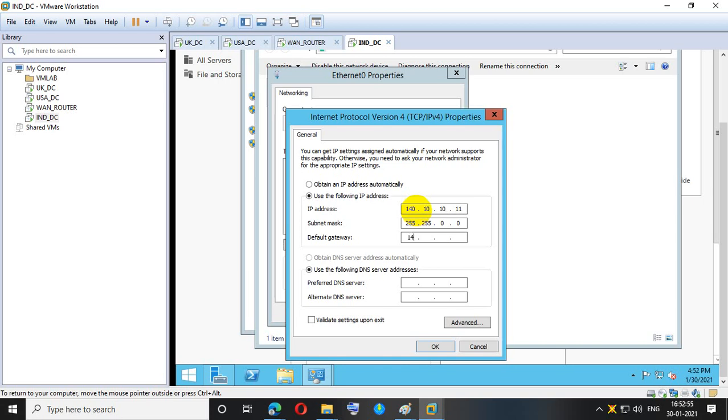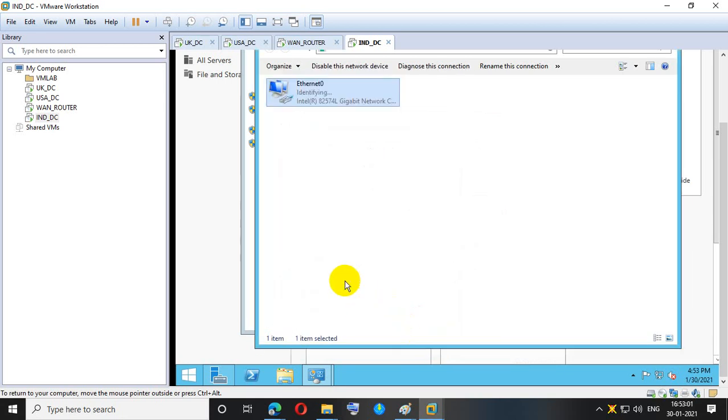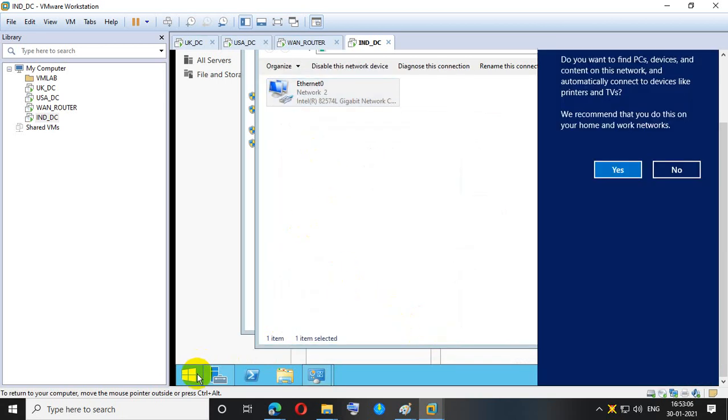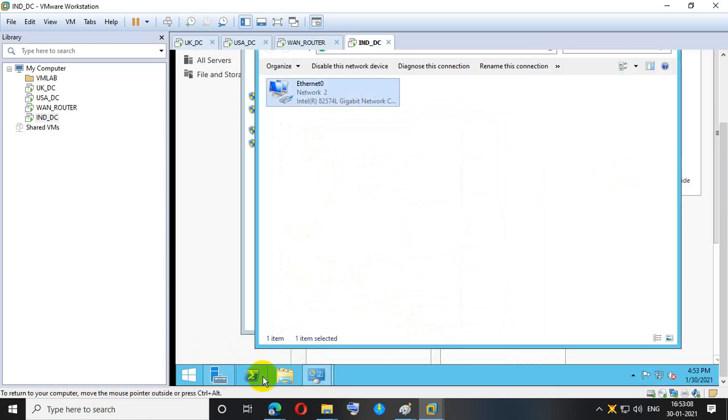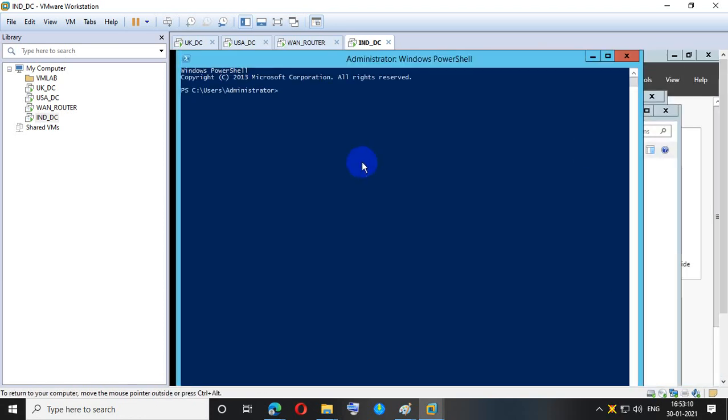140.10.11. Same thing I have to provide 140.10.10.10. Perfect. Default gateway 10. Yes. Now what will happen? As I disable the firewall, I will allow the firewall to every machine. Now I am going to ping 140.10.10.10. It's working.